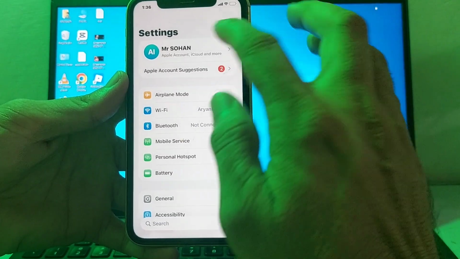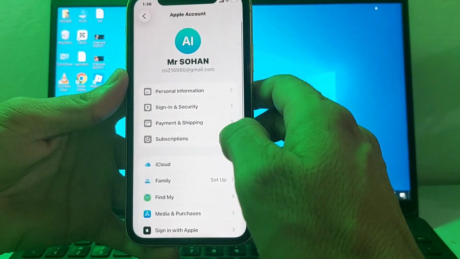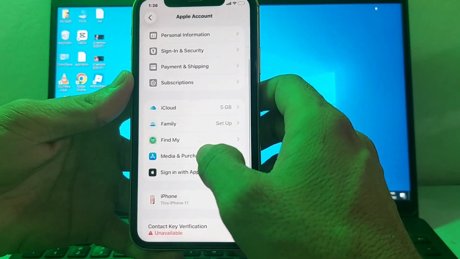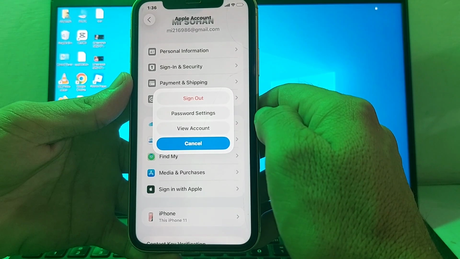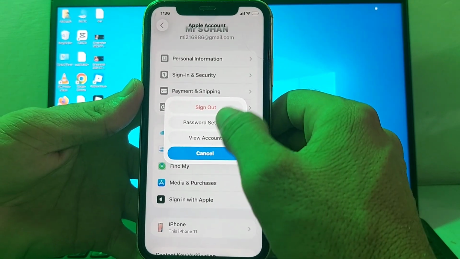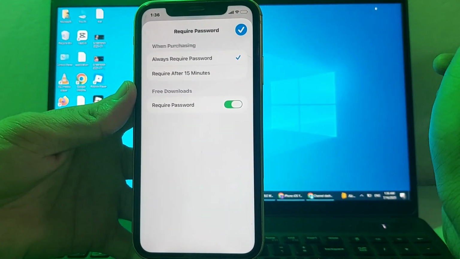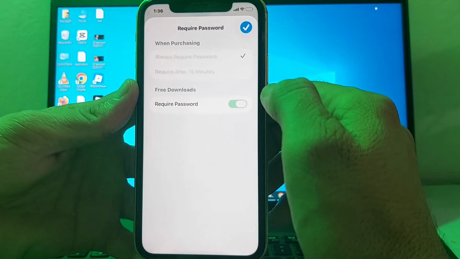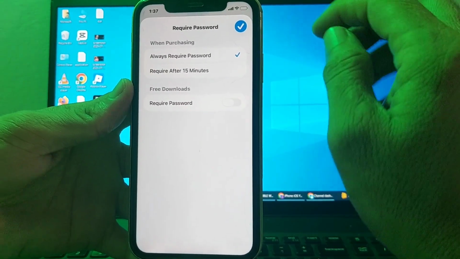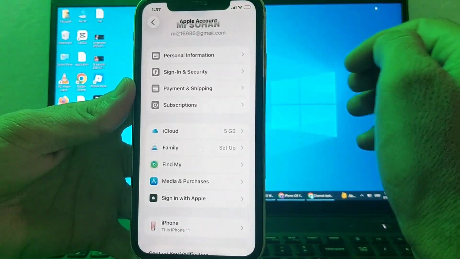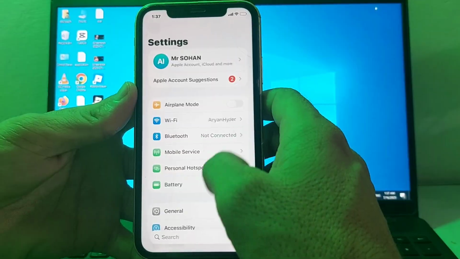After that, you will need to tap on your Apple ID profile, then scroll down, then tap on Media and Purchases. After that, you will see this interface. Here you need to tap on Password Settings in your iPhone device. After that, you will have to disable this toggle. Then you need to tap on Done. Then you need to go back again.